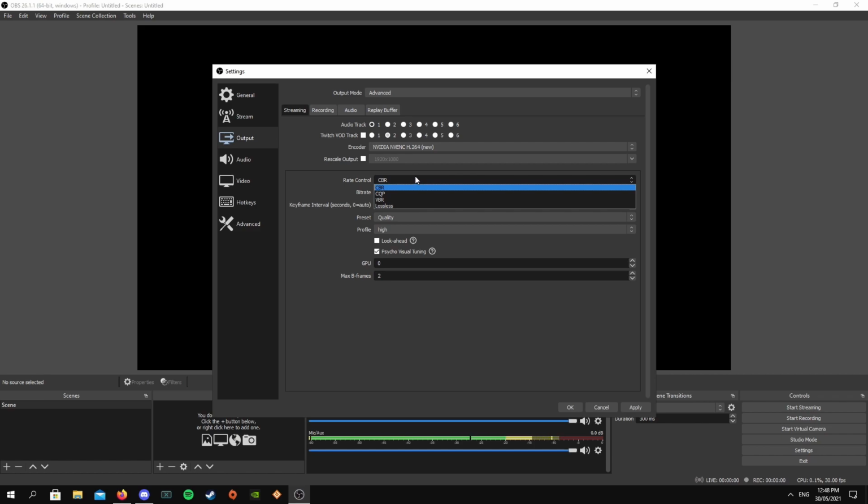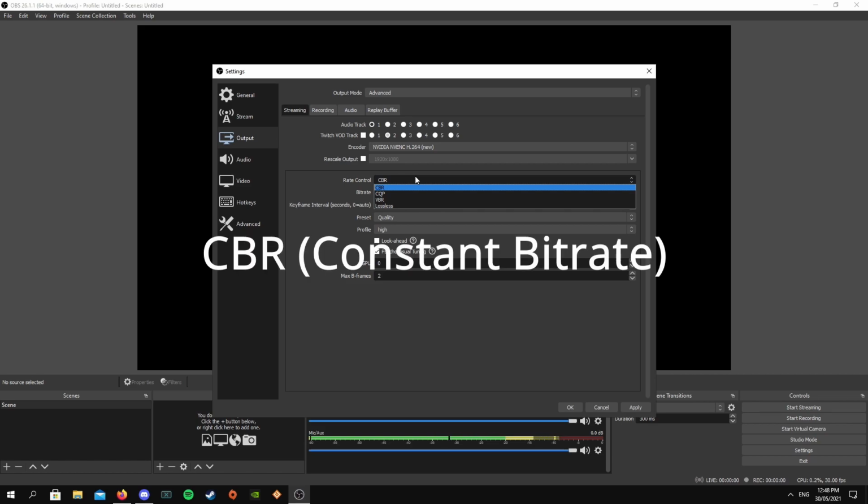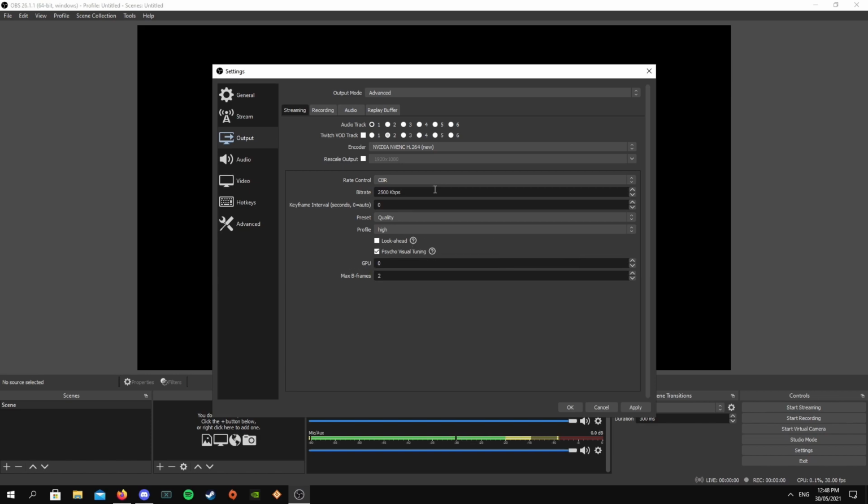CBR is constant bitrate. I think I pronounced that wrong. But yeah, we want to stick with this because it's a constant bitrate that you'll be producing.